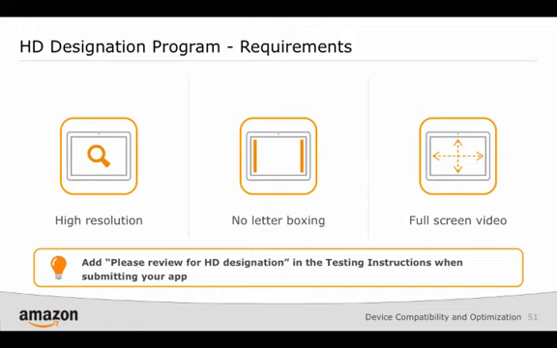If you would like your app to be considered for the HD designation program, please add the note, "Please review for HD designation" in the testing instructions when submitting your app.